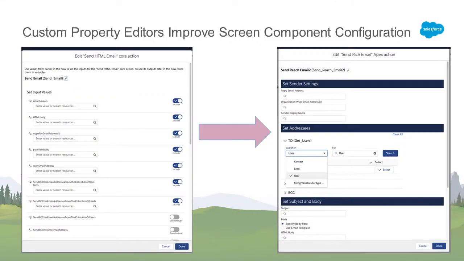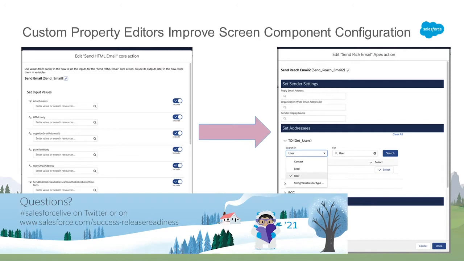Lastly, for you developers out there, I am happy to introduce that the custom property editor is now available for your screen components and invocable actions. This is a way for you to customize the building experience directly in Flow Builder. I'm not going to go into details here, but if you are interested in setting up a custom property editor, please take a look at Alex Edelstein's previous developer session recording, where he goes through these features in depth.